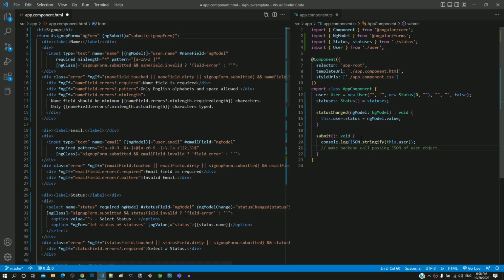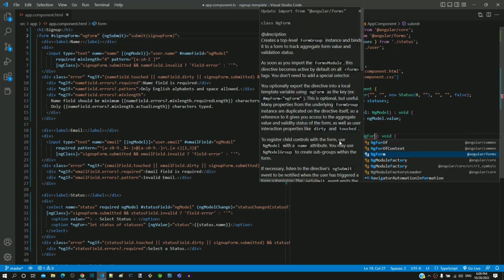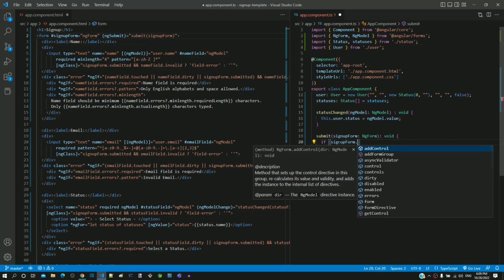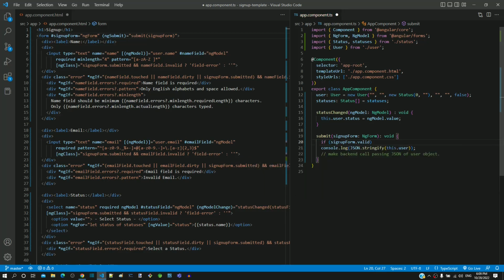In app.component.ts, I am going to include signup form parameter with data type as ngForm in the submit function. Within the function, I am going to enclose both the lines within an if condition. In this condition, I am going to check if the signup form is valid. Only if it is valid, the console log will print the JSON and the backend call will be made. I am saving both the files.